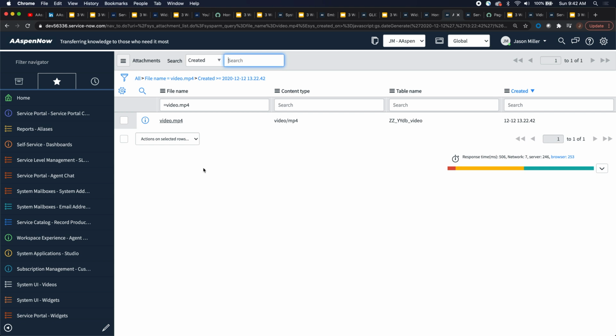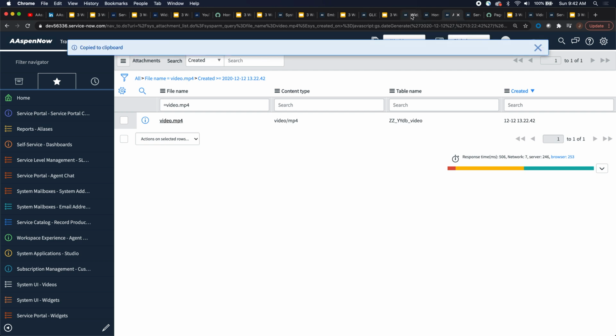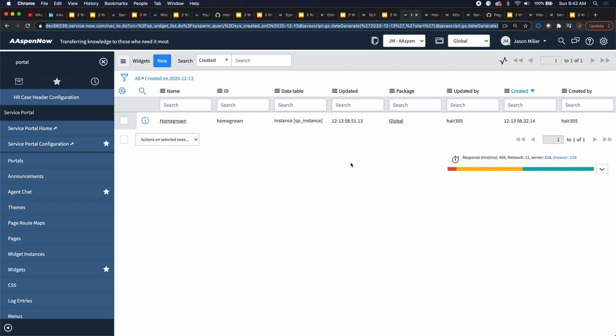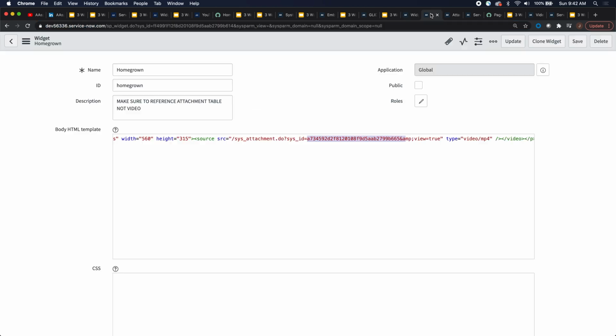Glad you asked that also. So I went to attachments, I found, and the file name here is just going to be video.mp4. We're going to see the table name right here. So those will give us clues as to what the file name is. At this point, what I would do is just go to copy sys ID, and then I could copy it back into the widget, back here, the homegrown widget.